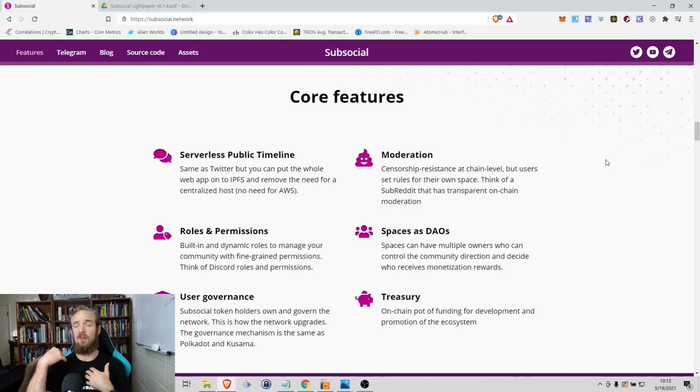So let's suppose I build a space that's called Rob Space, and it's broadly similar to Facebook. Within this, I can have different owners that can decide what the rules will be, how this space will be governed. If someone doesn't like my space, Subsocial gives them the power to create their own space that fits their purpose better. Treasury, obviously, is on-chain funding development for promotion of the ecosystem.